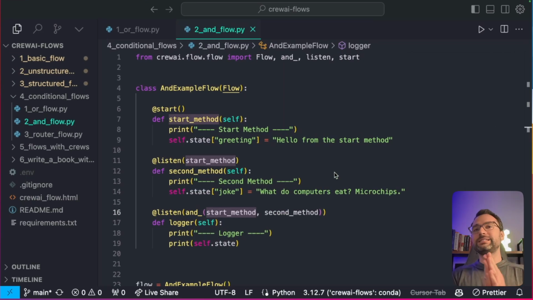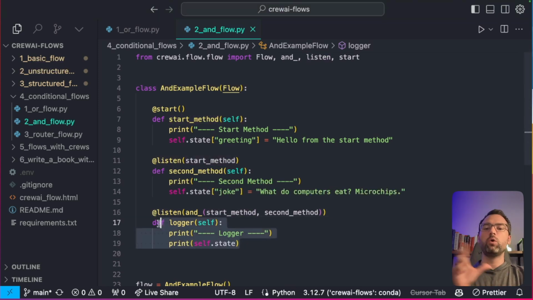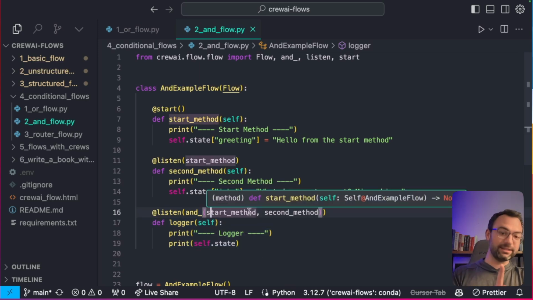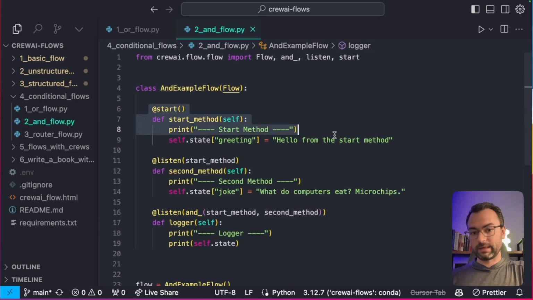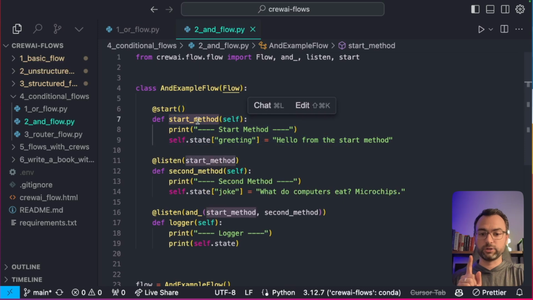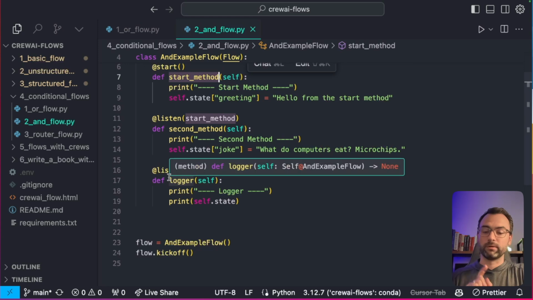All right, guys, so now it's time to dive into and, which does exactly what you think it should do. Inside of a listener, we can now update it to say, hey, I only want you to trigger this function when the start method and the second method finish. So wait until both of these methods finish off, and when they're done, then go off and trigger our logger. What's going to happen in this example is our start method is going to get triggered right out the gate. Then we're going to say, all right, who's listening for start method? In our case, that's our second method and our logger.